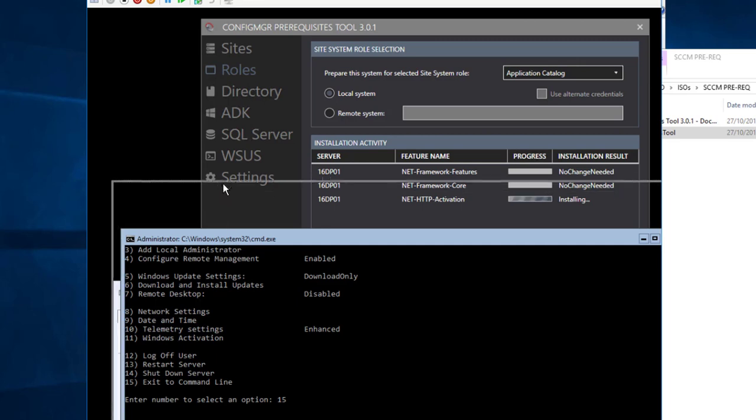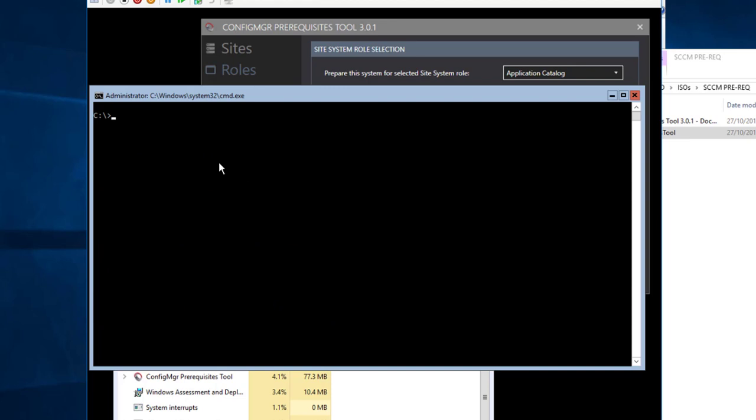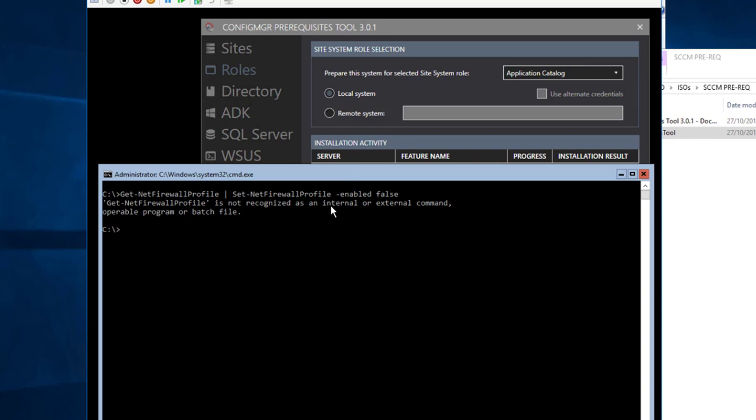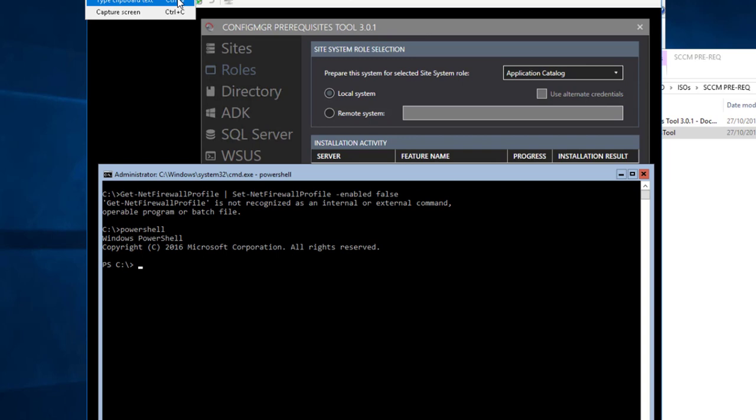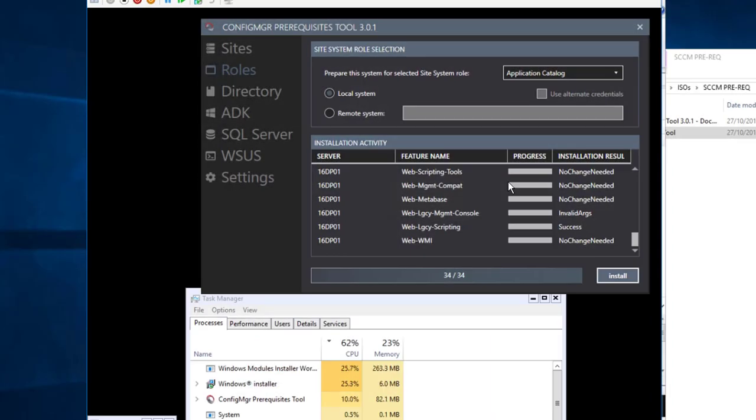But to aid troubleshooting, what you can actually do is run this command, Get-NetFirewallProfile, which will allow you to disable the firewall. Preferably run it in PowerShell because it's a PowerShell command. And that'll aid your troubleshooting, but do remember to put the firewall back on when you've finished. So those features have been installed successfully.